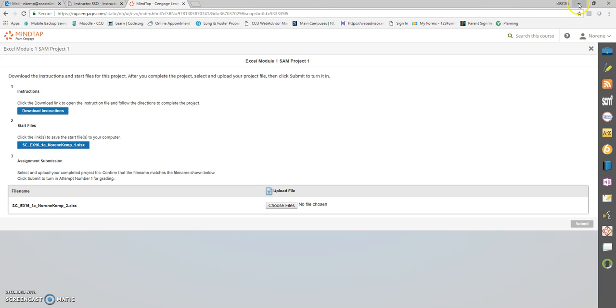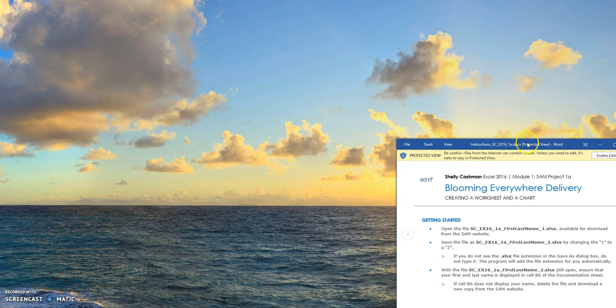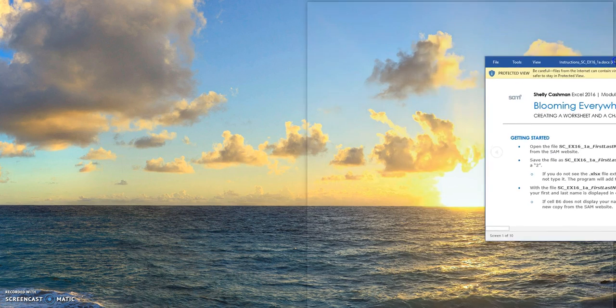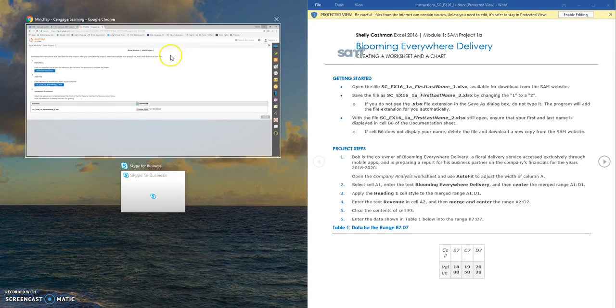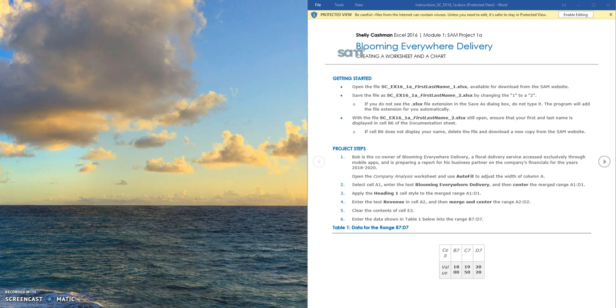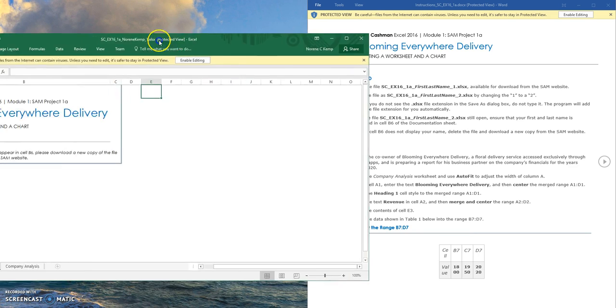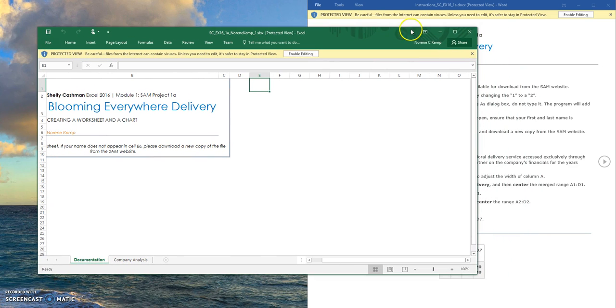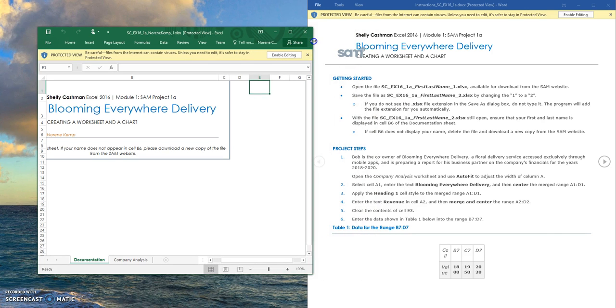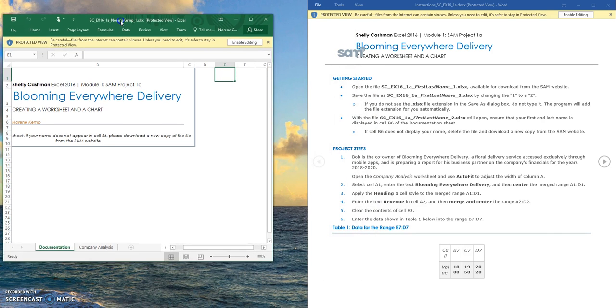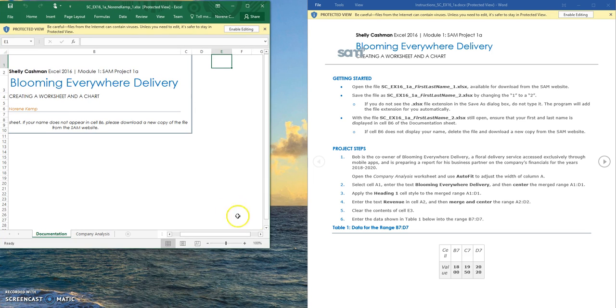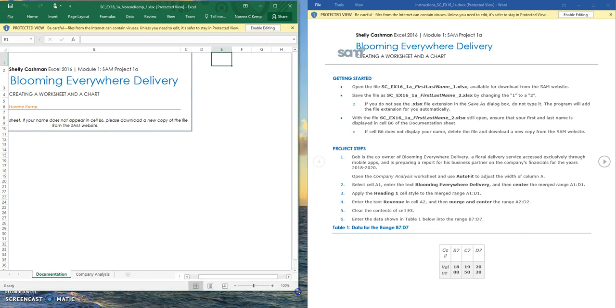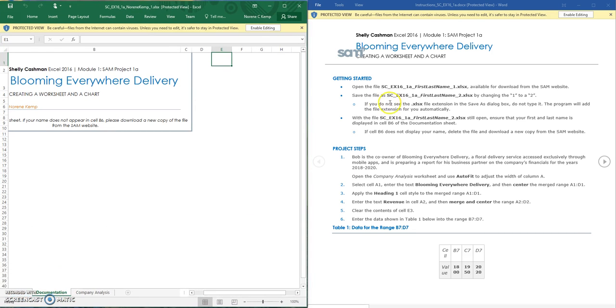Then I'm going to minimize everything here so that I have my start instruction file. And then I'm going to open up my Excel file and move it over here so that you can actually see what we're doing. This helps when you have dual monitors, as you can imagine. And so what we're going to do is go step by step.